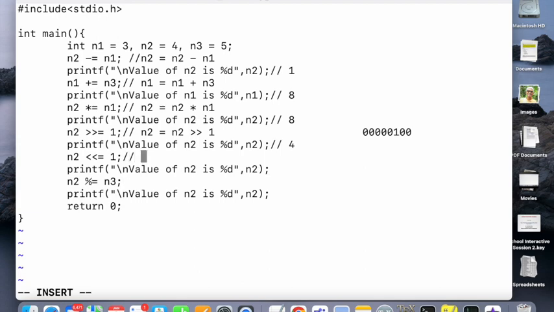After this, we are again performing a left shift. This means n2 left shift by 1 bit. What we have here is 5 zeros followed by 1 0 0. Now when we perform a left shift, the leftmost 0 gets removed and a 0 appears on the right hand side. This regenerates the value of n2 to be 8.